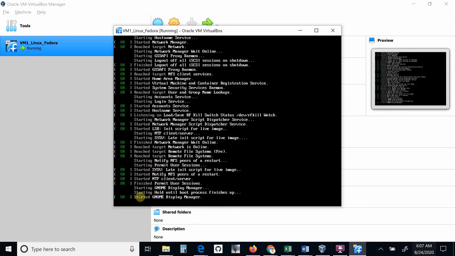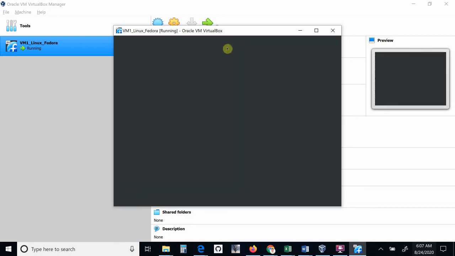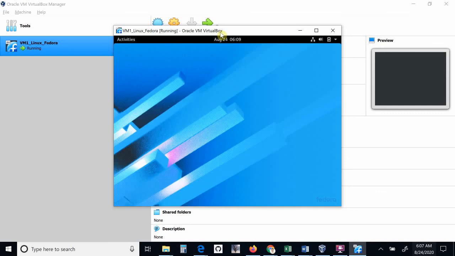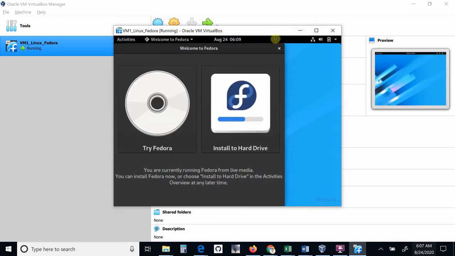Now here, I can see that it's starting GNOME display manager. Oh, I think everything is working. So the image, actually this is the built-in image, is loaded. So actually it takes us to the... excellent. Okay, so this is working properly.